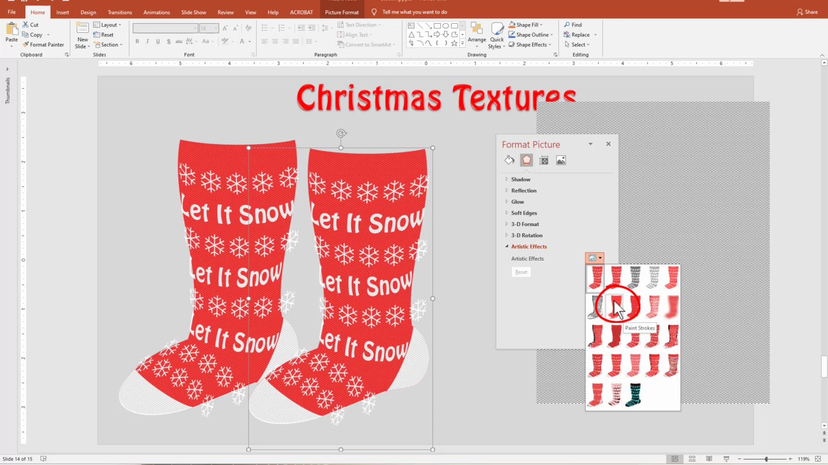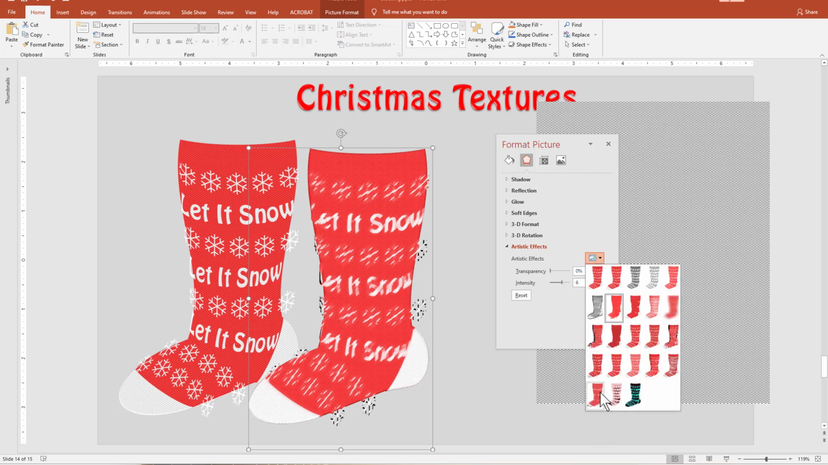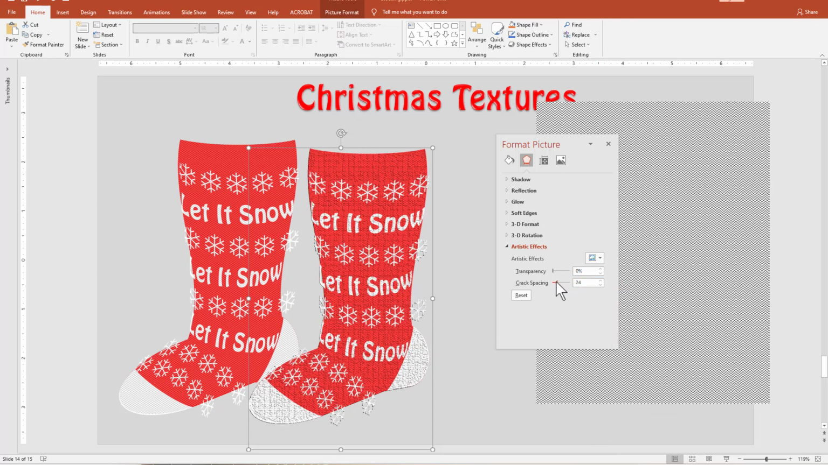So paint strokes works not too bad. Cement, texturizer, and the last one would be pastel smooth. So these will work, but it depends on the pattern and the finished product. So if we go here, try paint strokes, it's not going to work that well on the finished product here. Okay, now if we try cement, it's not too bad. You get a pattern, not quite what we want. We try texturizer, well, you get kind of a knit pattern. You can see that there. Still not quite what we want.